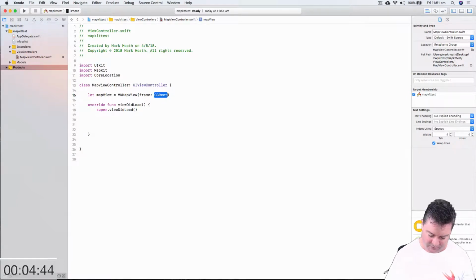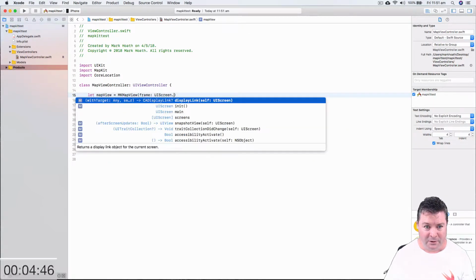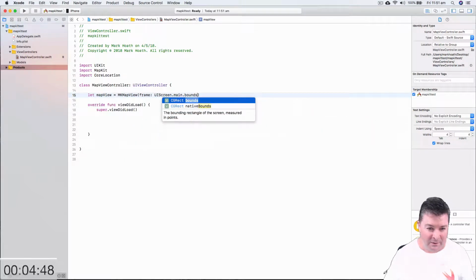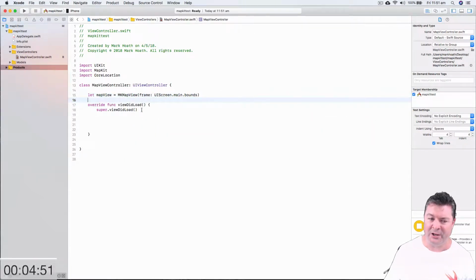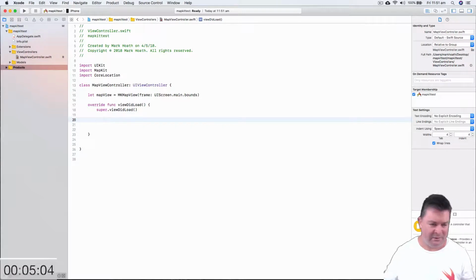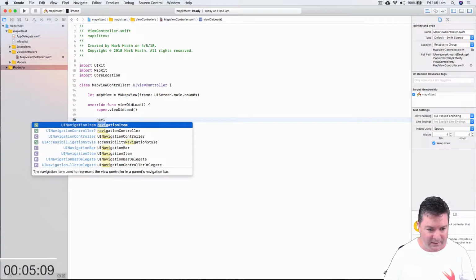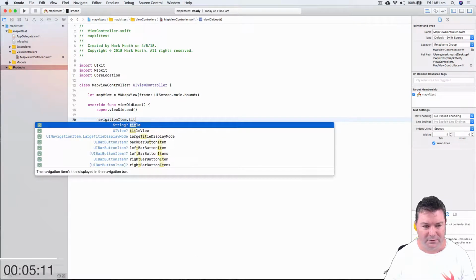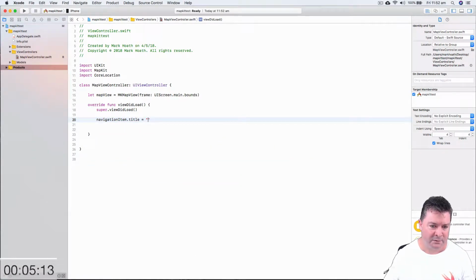So let mapView equal MKMapView, and we're just going to give that a frame, and our frame is going to be the screen, UIScreen.main.bounds. Now we're doing this outside of viewDidLoad, so we have to use UIScreen.main.bounds because the view dimensions have not been created yet. And we're going to put this map view controller within a navigation controller. So we're going to have navigationItem.title equals Map Test.